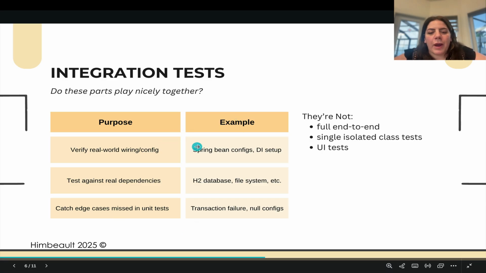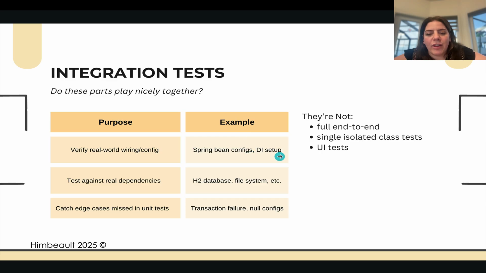When we're doing this real world wiring, we're talking about things like our dependency injection setup. We want to make sure that we're doing that correctly. When we test on our real world dependencies, maybe it's our actual database, not just an array list in memory, or the real file system on your computer, talking to it, connecting to it. And when we're talking about missed edge cases, perhaps it's things like null configuration files, transaction failures, things that we couldn't have tested without an integration version existing, like, oh, we're missing the config file, or a config file that's there but invalid.